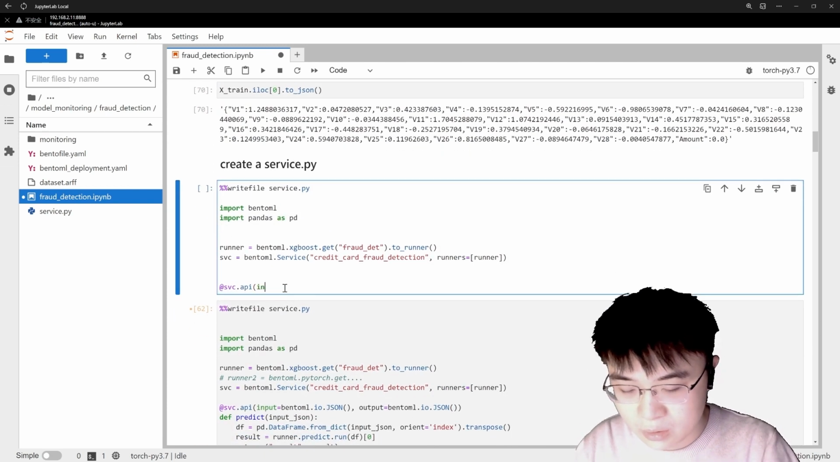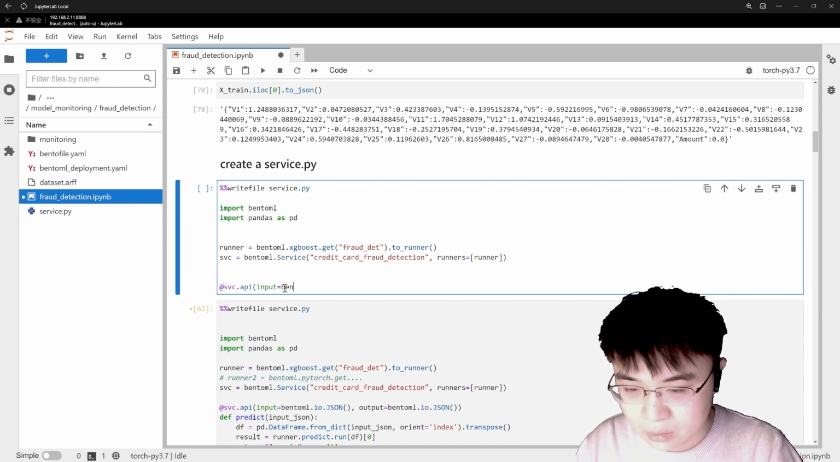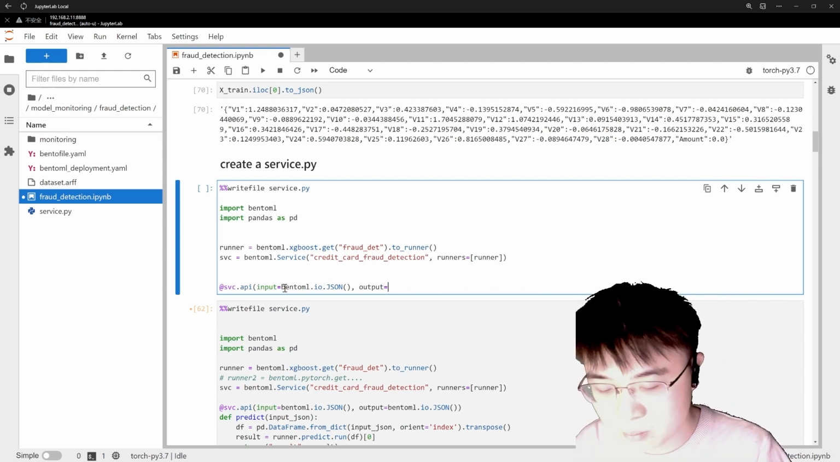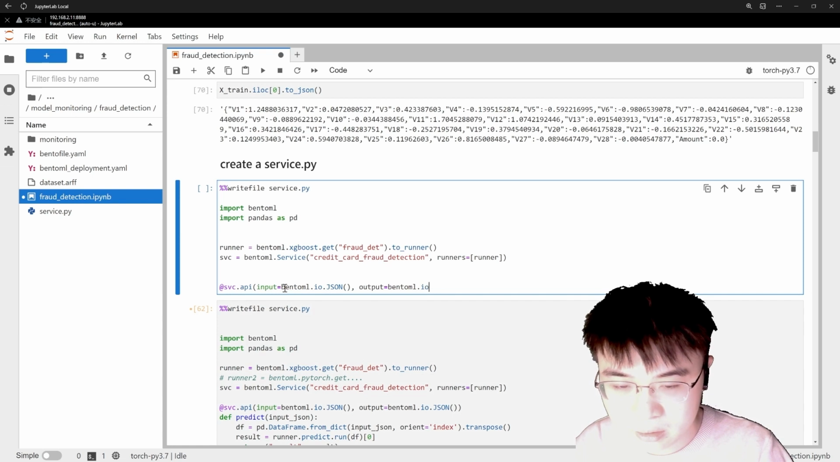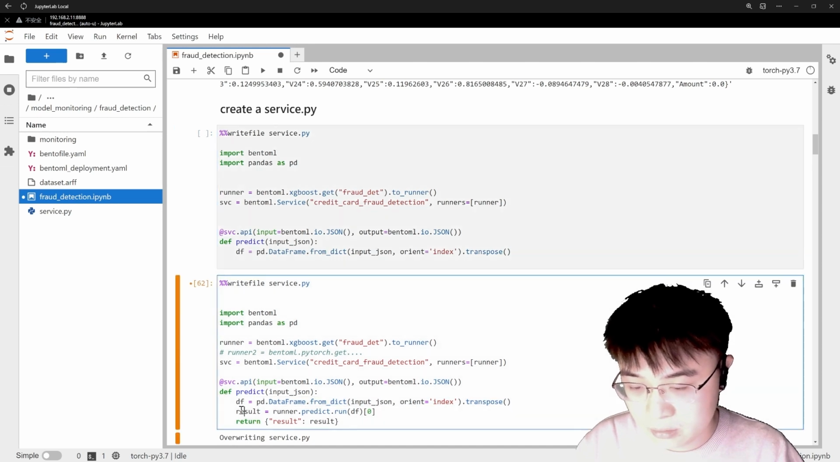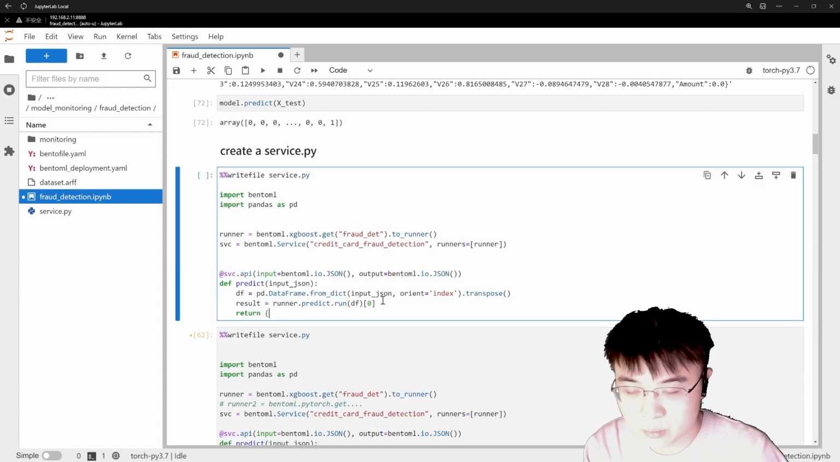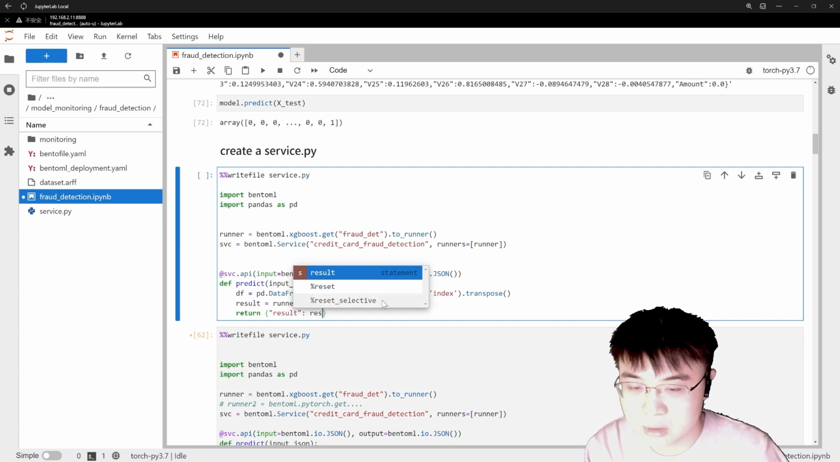So basically, we just pick the IO equal to BentoML.io.JSON. That means that for this service, the input will be JSON. The user can send us the JSON, and we will also send them JSON back. The input is converted into a data frame. And the last step is very simple now. We just call the runner's predict and pass in the data frame as the input. Basically, we return a JSON that includes the result.